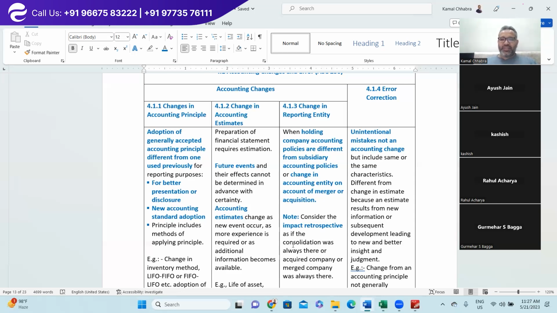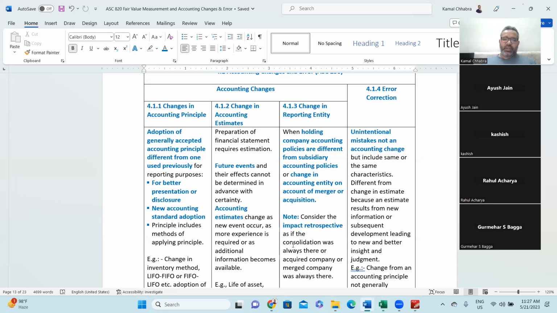Change in accounting estimates. Same way, like the example which Ayush was sharing earlier, that you have purchased a diesel car that has a life of 15 years. But after 2 years, the new law has come and it's saying the diesel car will be acceptable in the market only for 10 years. So after 2 years, the life you have to shorten. Instead of 13 years, it has to come down to 8 years. And accordingly, the depreciation expense will change.